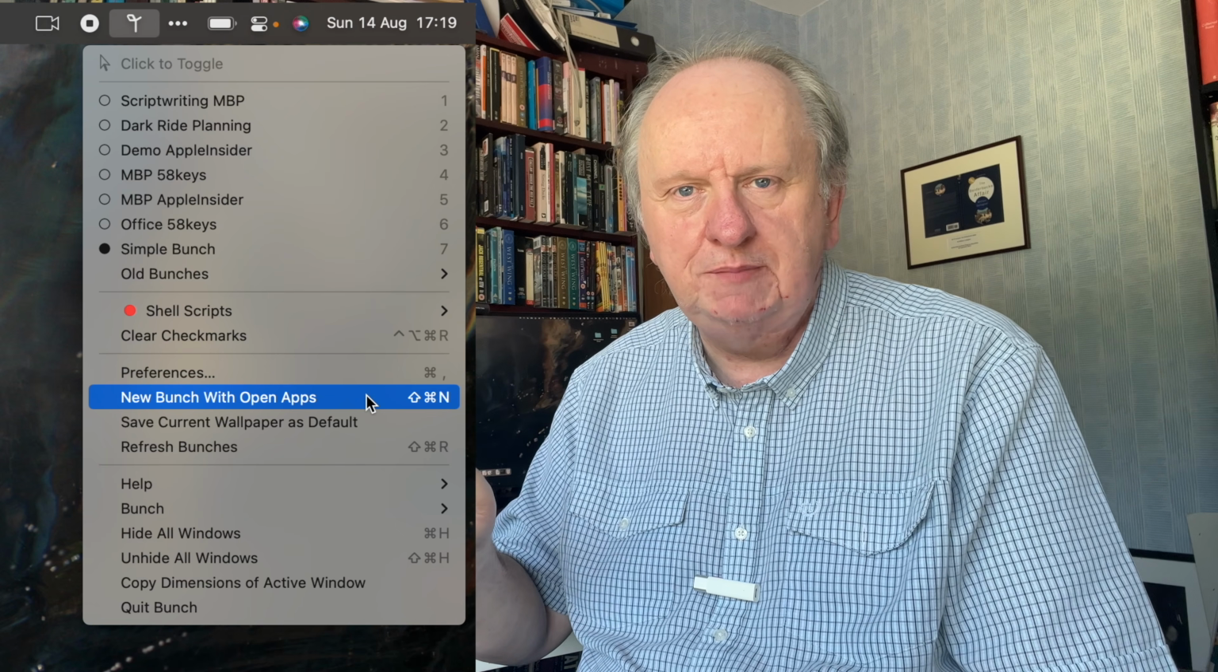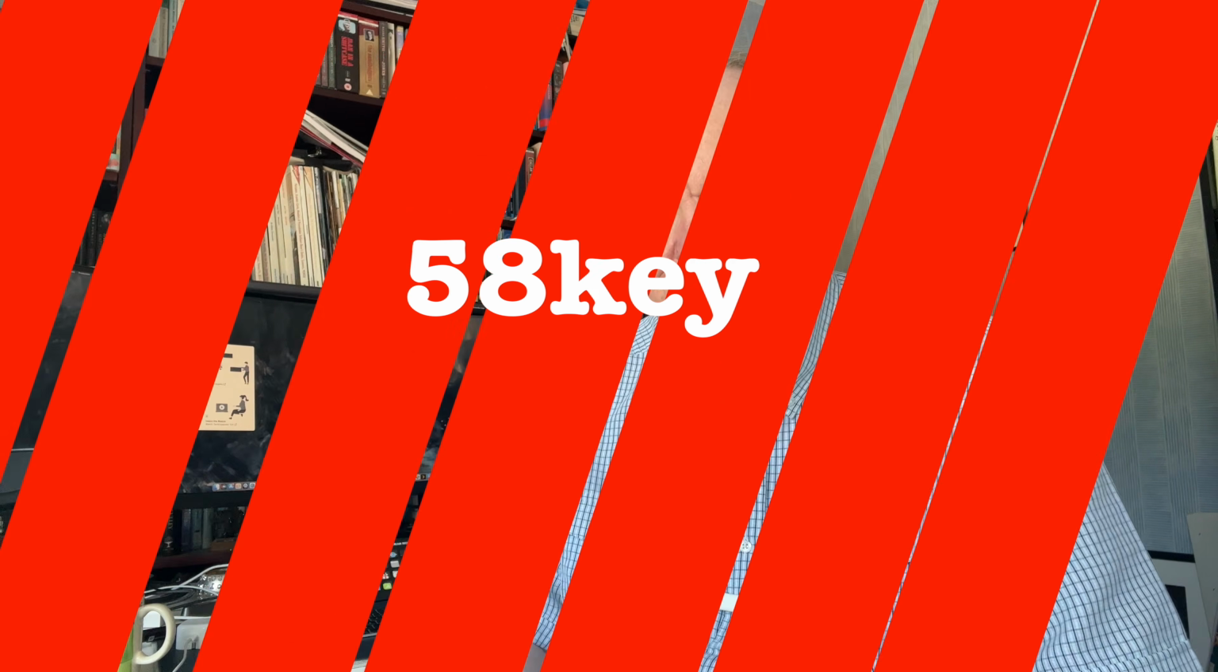To start with, all you do is write a list of apps in Bunch, or actually even simpler than that. First, open all the apps you want, and then use Bunch's new Bunch with Open Apps feature. And it's done. It will always open all of those for you. And then if you want, you can add things about hiding this app, putting it in the background, or focusing this one because it's the one you want to concentrate on first.